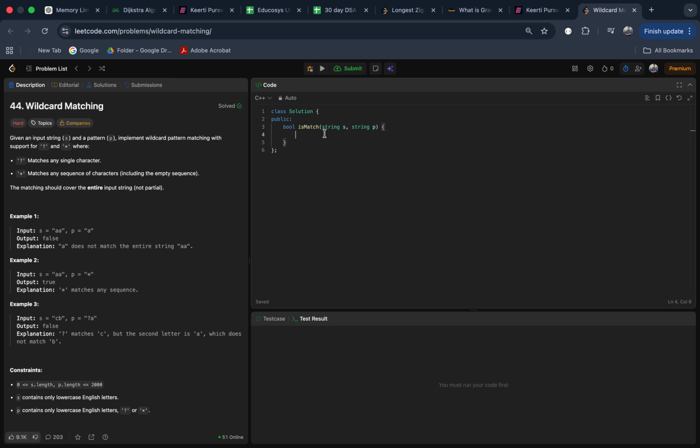So let's start writing the solution. Here we will require a recursive function because this is a pattern matching problem, and we need to traverse index-wise and check whether our string is actually matching the pattern or not. So let me write the helper function.